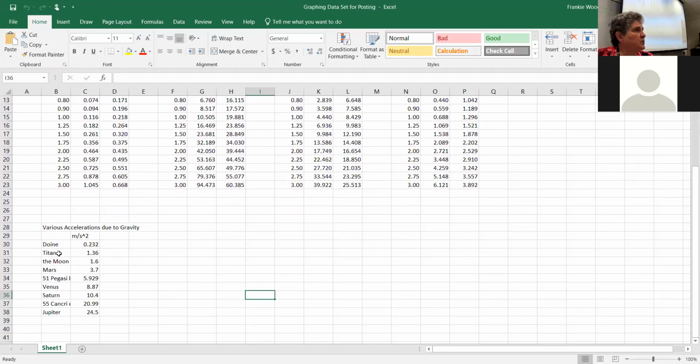There's Titan, which is a moon around Saturn. These two are extra solar system planets. This one's around another star. This one's around another star. So you're going to tell me which one of these space objects that data represents. And when you do that, you're also going to give me a % error calculation based on the data that you got.